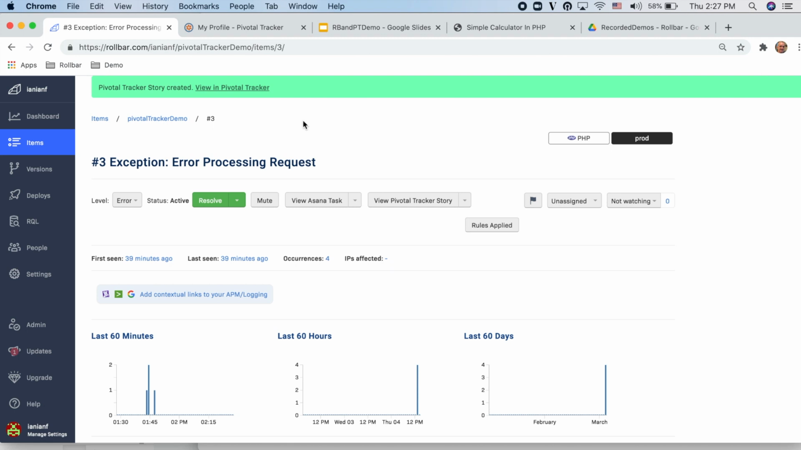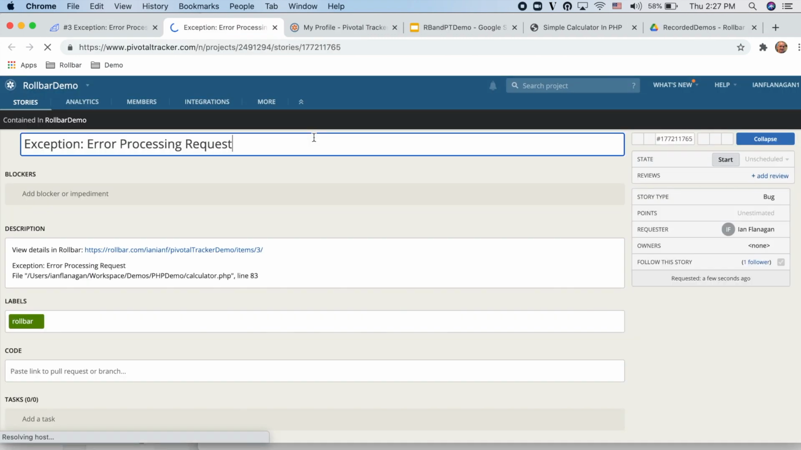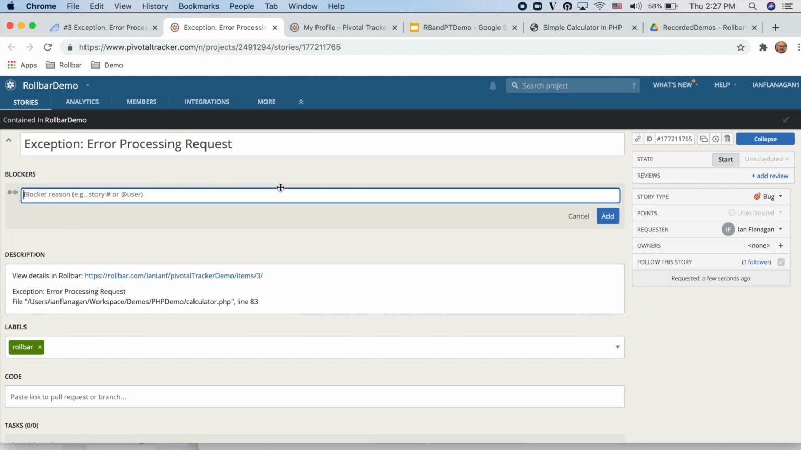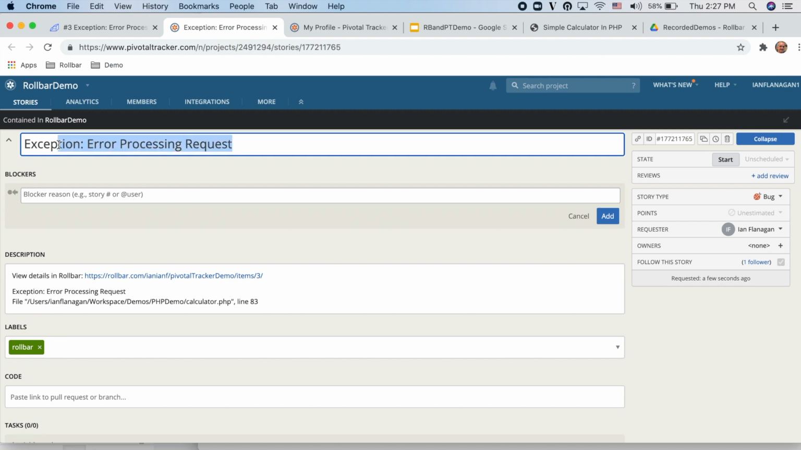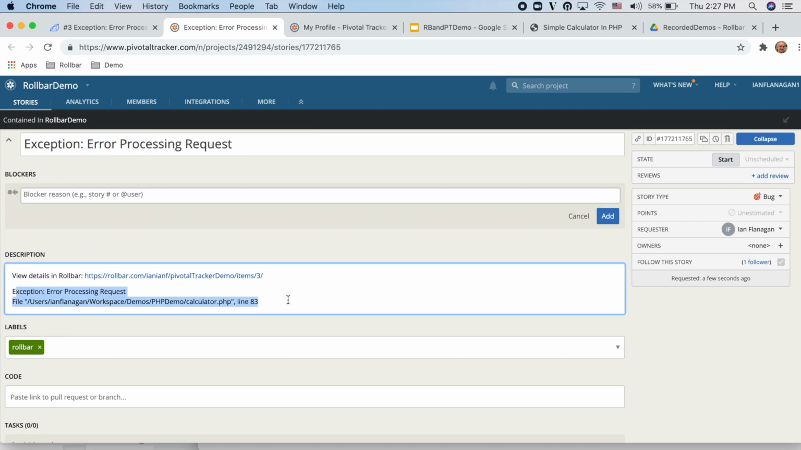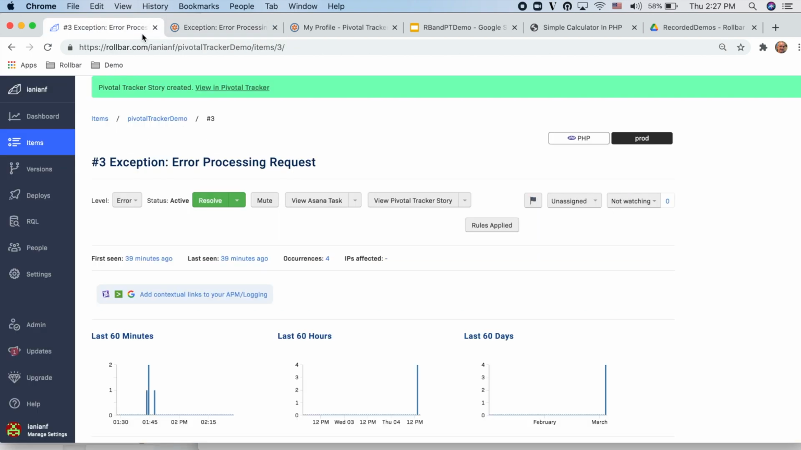So as you can see here, we've actually created the story in Pivotal Tracker. I'm going to click View here so we can see specifically what was created in here. So we can see this was the exception message, this is the actual exception, and this is the link back to the Rollbar item. Okay. So if we go back over here, if I wanted to unlink this Pivotal Tracker story, I could do that. I could link to another one if I wanted to do that. So I have a lot of flexibility in how this integration is set up.